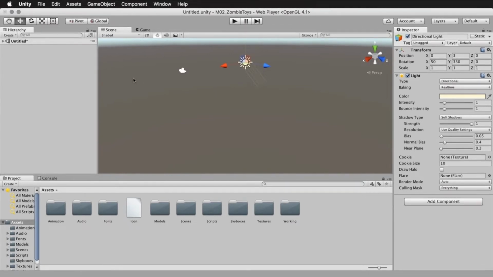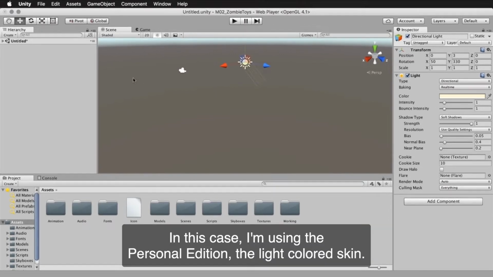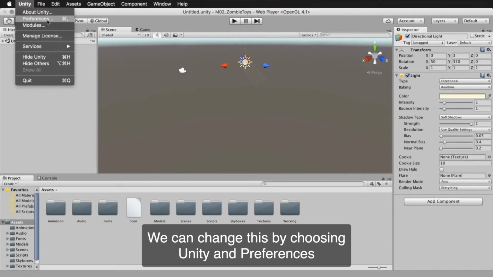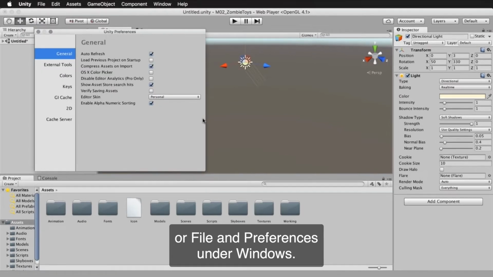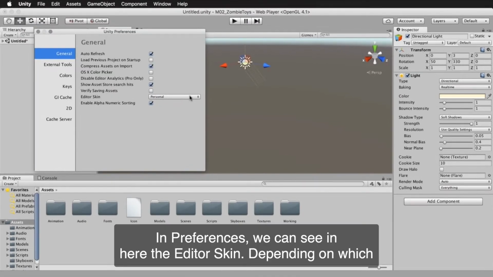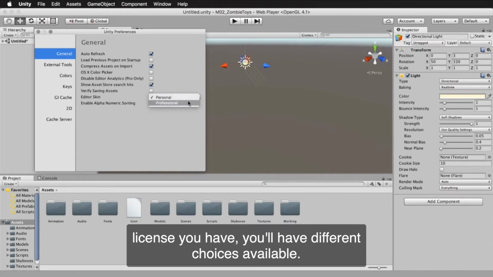The Unity editor also has two different looks, depending on the version you're using. In this case, I'm using the Personal Edition, the light-colored skin. We can change this by choosing Unity and Preferences, or File and Preferences under Windows. In Preferences, we can see in here the editor's skin. Depending on which license you have, you'll have different choices available.